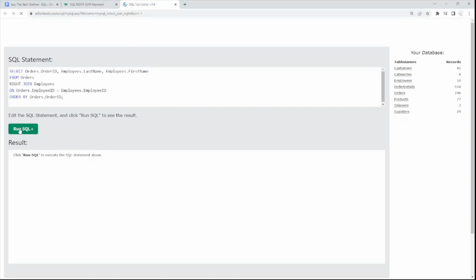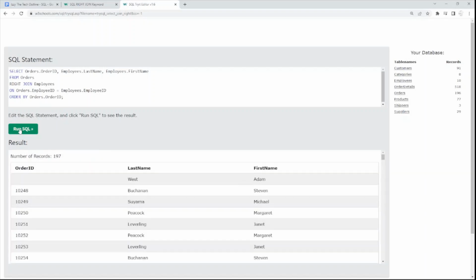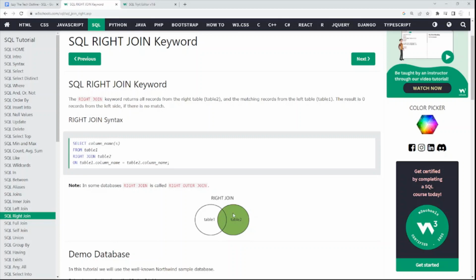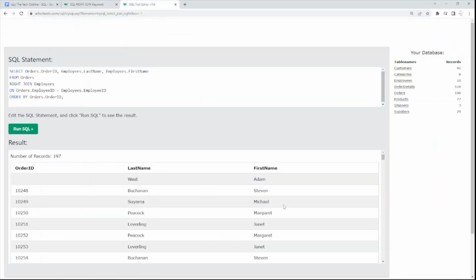So let's go ahead and run this. So we see everything comes back. Now this goes back to what I was saying before with this diagram here. So everything came back in this table. And if you look closely, Adam West does not have an order ID associated to them from the orders table. So that's why Adam West still came back. However, there's no order ID associated with Adam West.